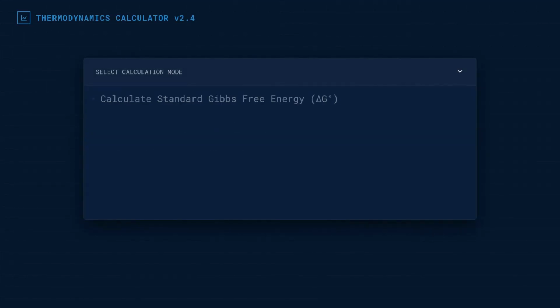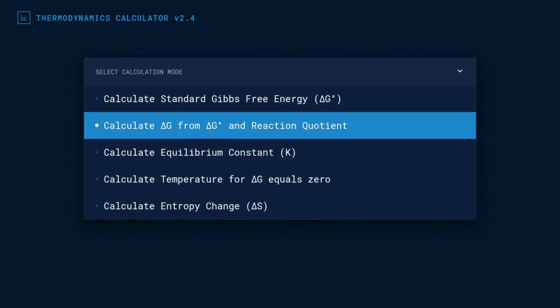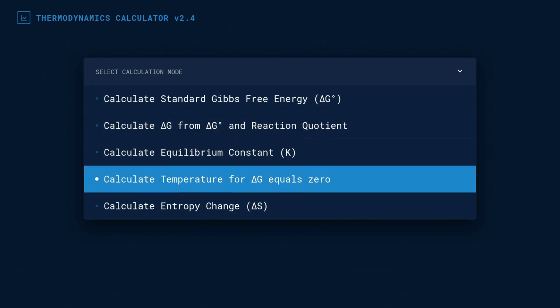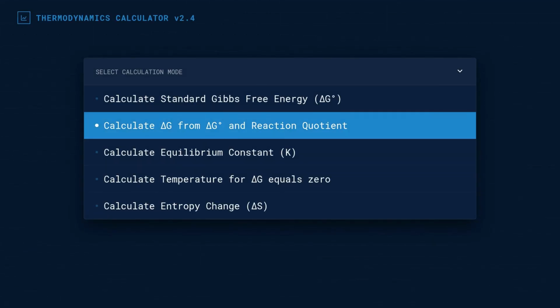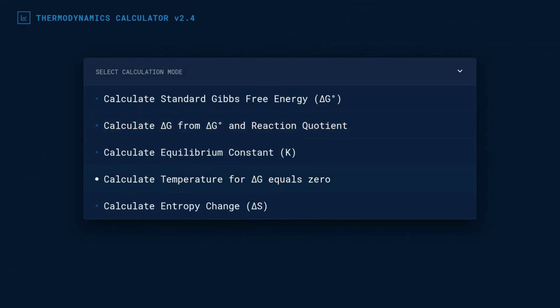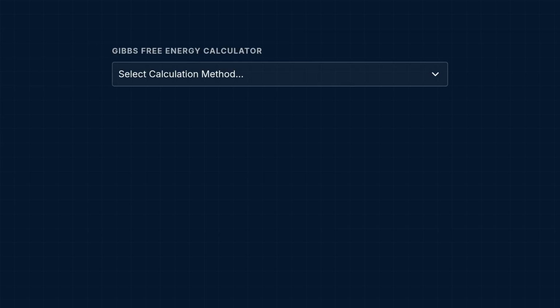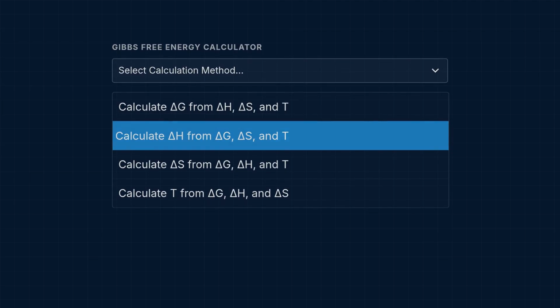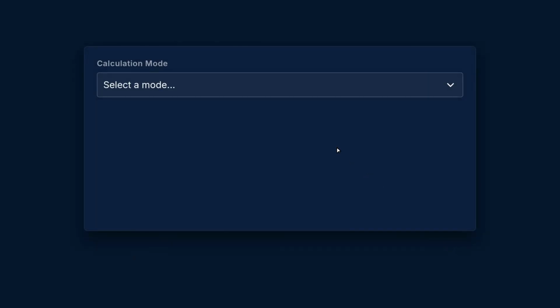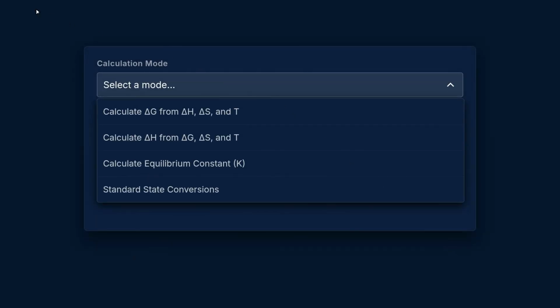You can calculate ΔG from ΔH, ΔS, and T, calculate ΔG from standard formation energies, calculate ΔG from ΔG° and reaction quotient, calculate temperature for ΔG equals 0, calculate ΔH from ΔG, ΔS, and T, or calculate ΔS from ΔG, ΔH, and T. For this demonstration, I'm using calculate ΔG from ΔH, ΔS, and T.